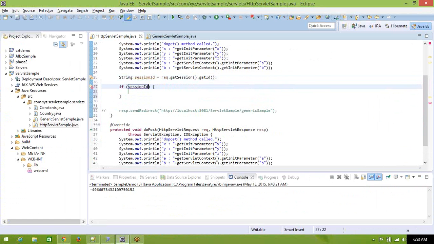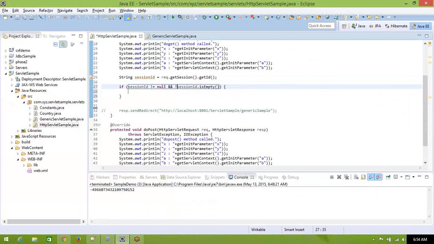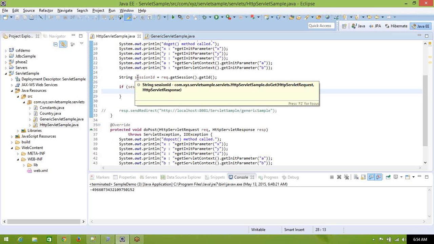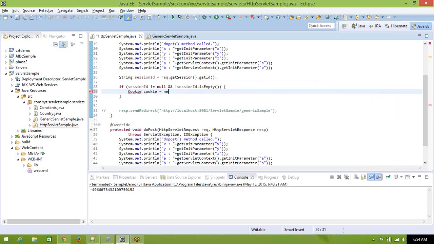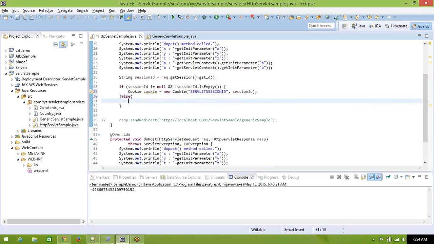If sessionID not equals null and sessionID is not empty, what I will do is add the cookie of session ID. So create a Cookie class object, new Cookie. It has a two-argument constructor. Cookie is nothing but a map, with key and value. So here my key, I can give it as servlet session ID. I'll give this session. Okay. Else.